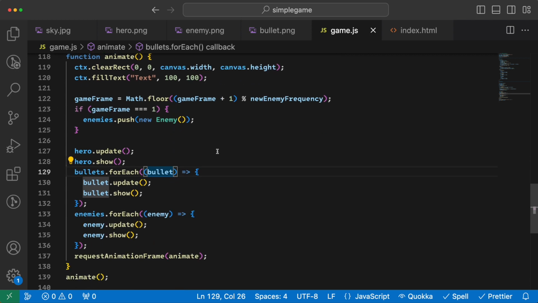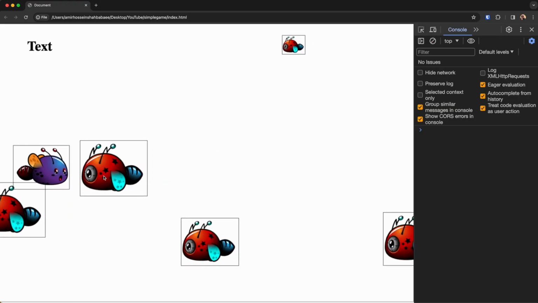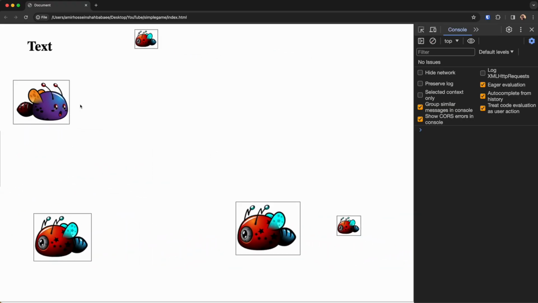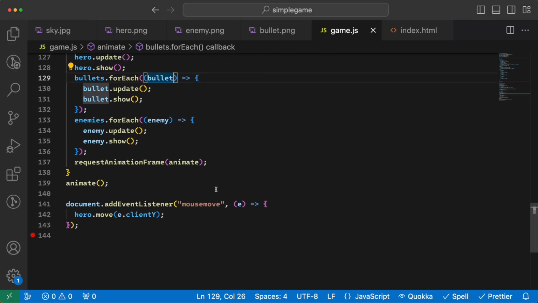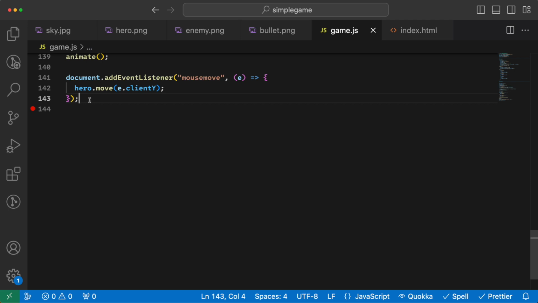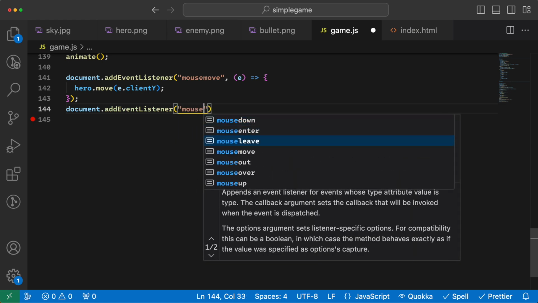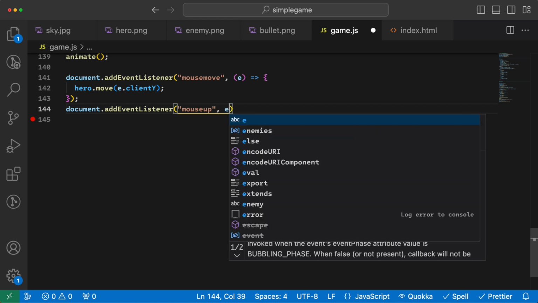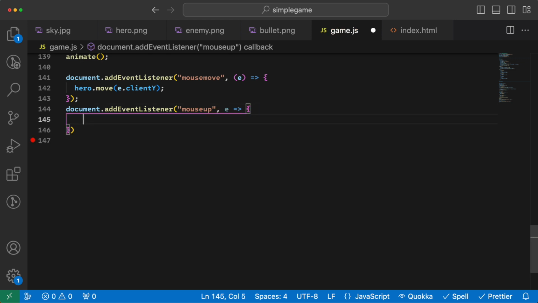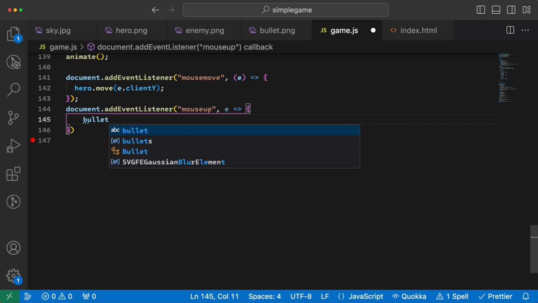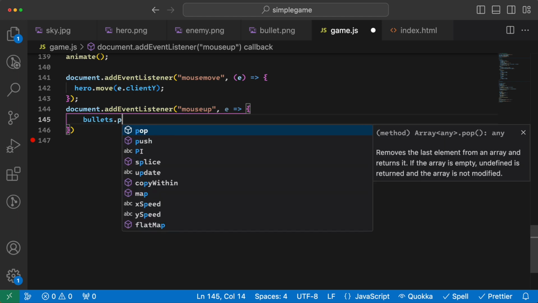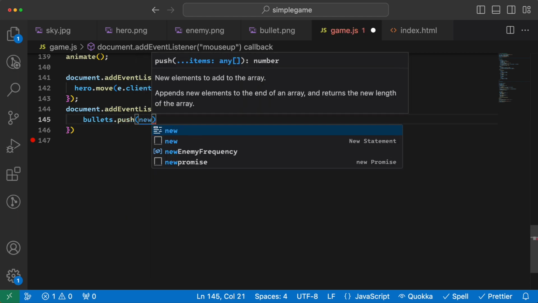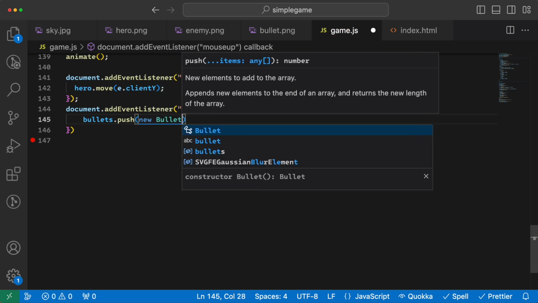Let's say that when we click on the mouse, we want a bullet to appear here and then move. So we need to have another event listener. Let's say document.addEventListener and then mouseup, and it will get an e again, and it will call a function. What we want to do is to add a bullet to the bullets list. So bullets.push a new bullet, like this.